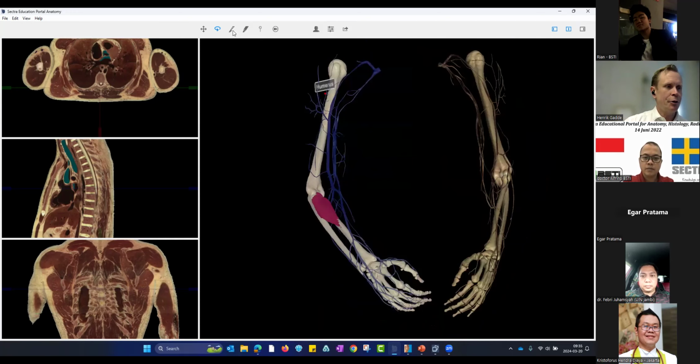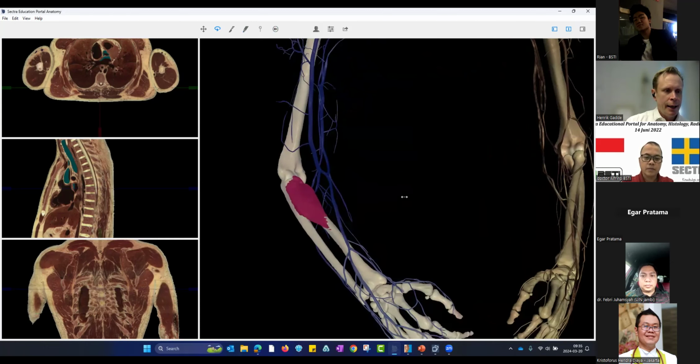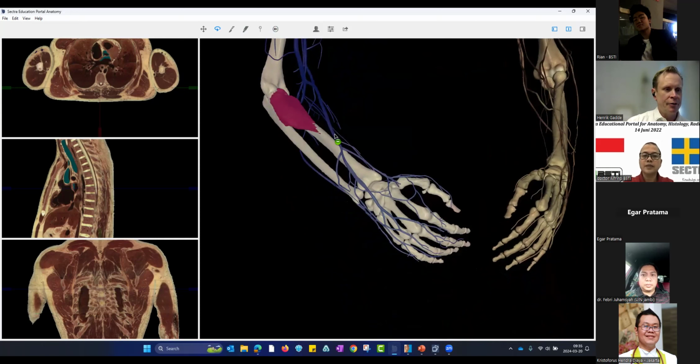If you choose to change to the knife or pen, you can again hover over structures to see the name. So in this view, it's easy for students to zoom in and to understand the name of the different structures here in the upper limb, just by hovering over them.